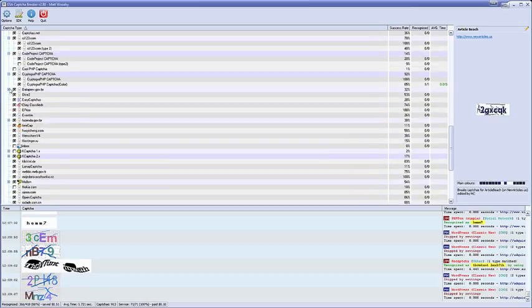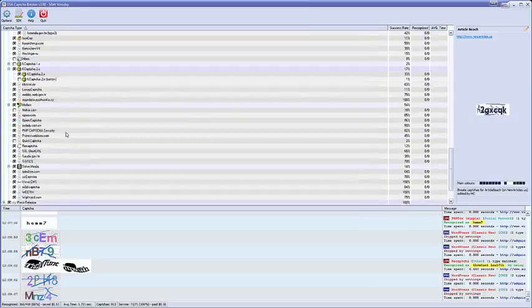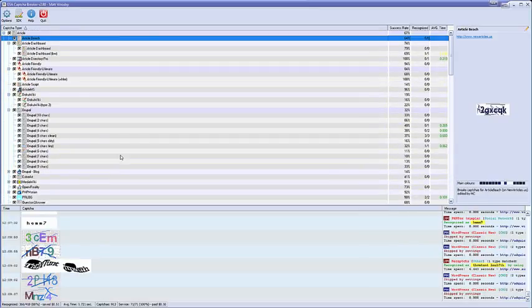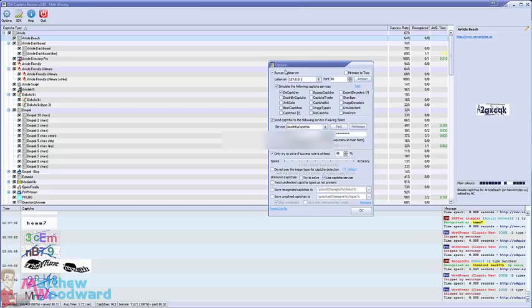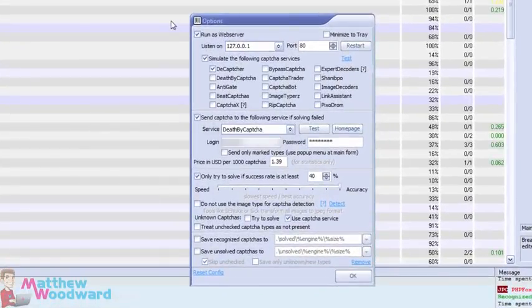On top of that, you can customize the existing ones to make them work better, or import new ones that other people have created, and I'll be showing you a little bit about that later on in the video. But before that, let's just take a look at the general options. Pretty much these can be left at default for the most part.